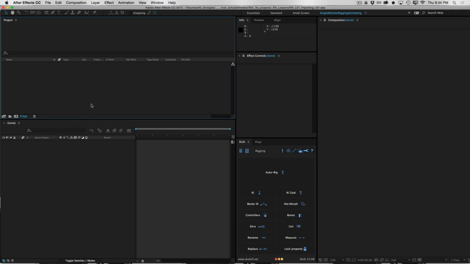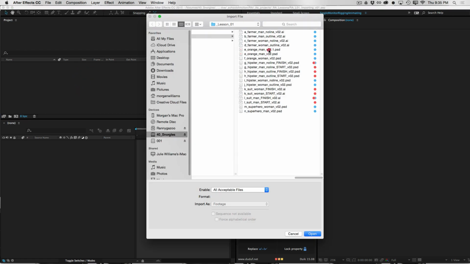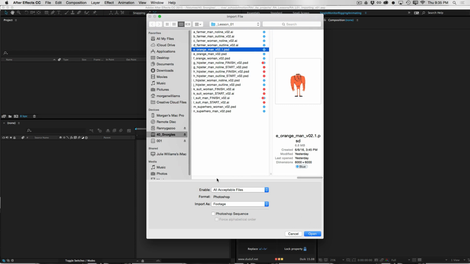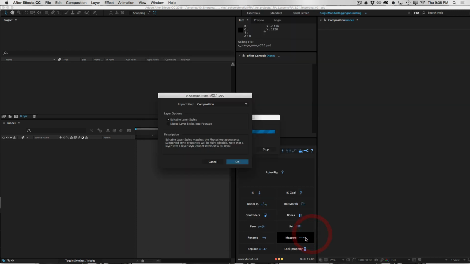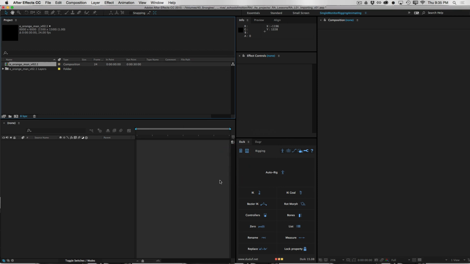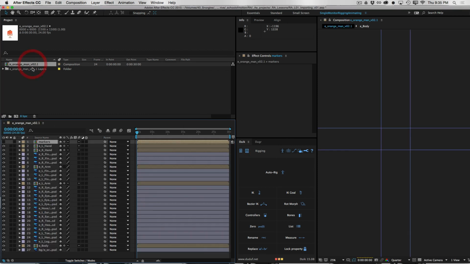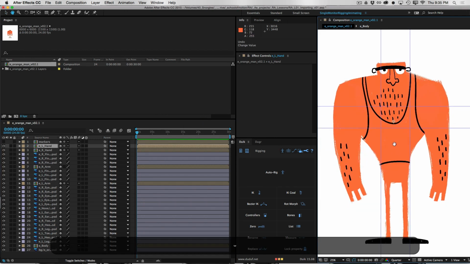But there are two options when we import, and I want to talk to you guys about those two different options. I'm going to go ahead and import a character in two different ways, and we can kind of talk about the differences. So let's go ahead and import our orange guy here. And the first thing we'll do is just import just as a composition. So let's just bring him in just as a composition. Okay. And when we bring him in just as a composition, there he is.